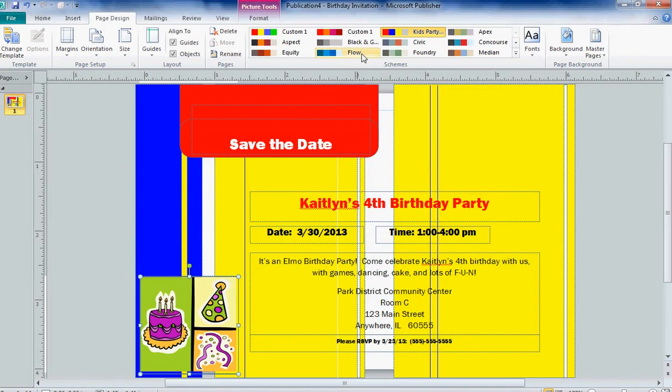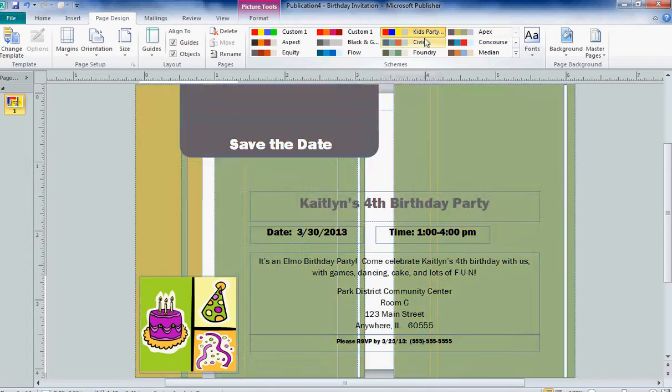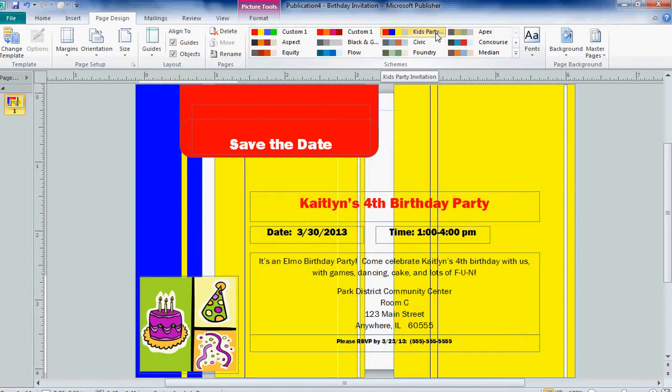Now you'll see it changes the colors of my document. You'll also see up in the Page Design tab in the Schemes, the one that's selected is this new Kids Party Invitation color scheme. Okay.